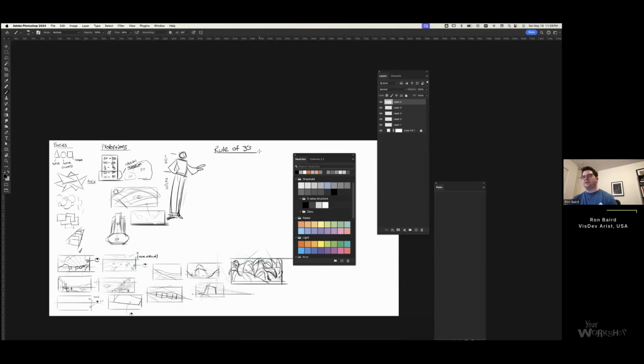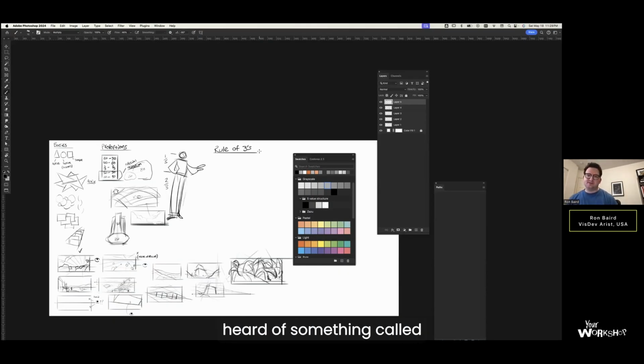Okay, rule of threes. Now you've probably heard of something called the rule of thirds. That's not what we're talking about here. What I'm talking about with the rule of threes is that most design principles, scale, line, value, can be simplified into three things. And if you do simplify them into three things, they're generally a lot more clear to understand. Let me show you what I mean.